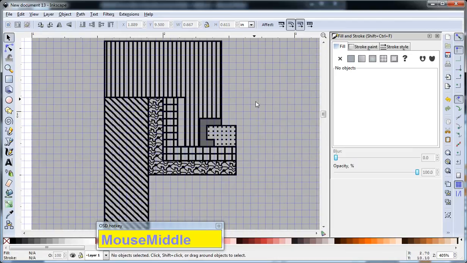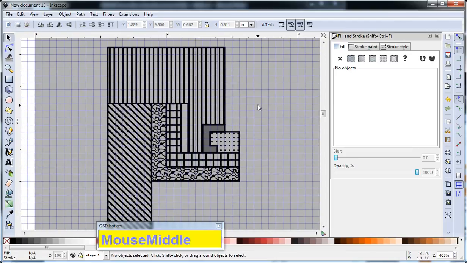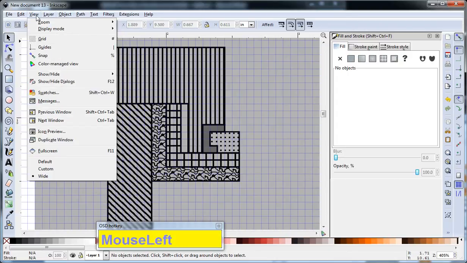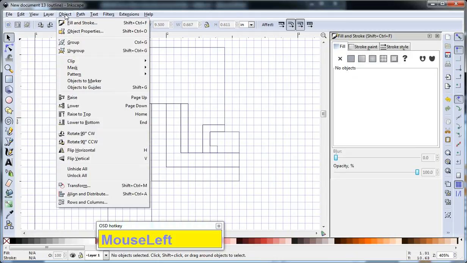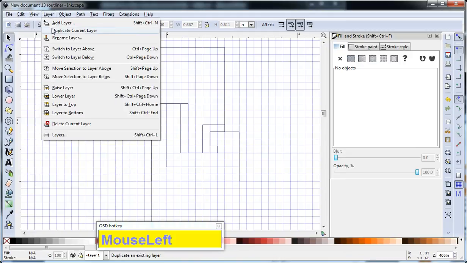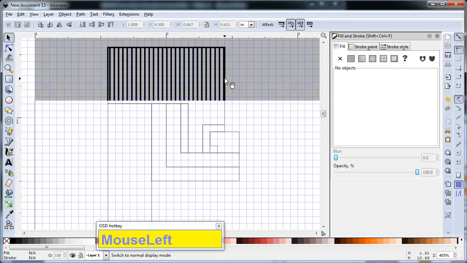And one way to alleviate that, if you don't have pattern fills, is to change the way the display mode renders. So right now it's normal. If you just change it to outline, everything is simplified greatly. The only problem is when you're looking at patterns, all the patterns are gone, so that doesn't really help us. So let's change that back.